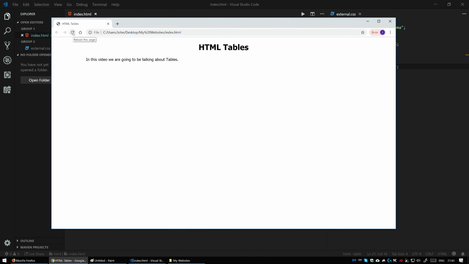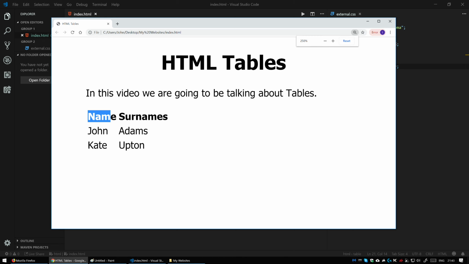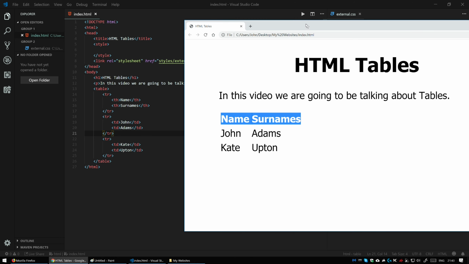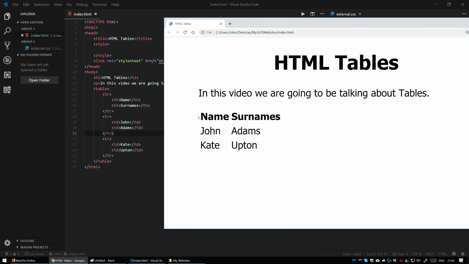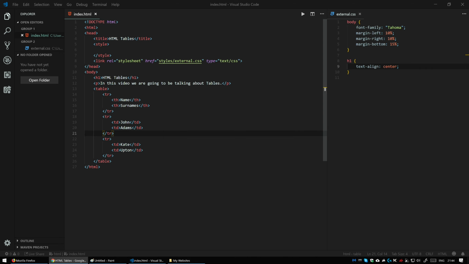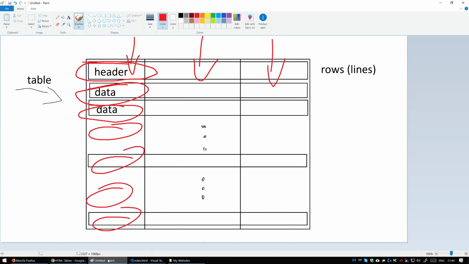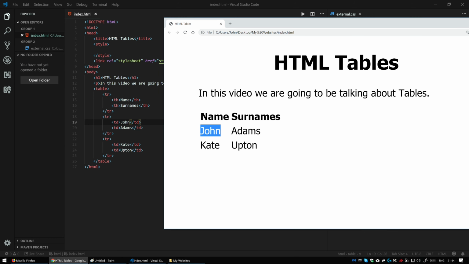Go ahead and save this. What you get is this table right here. These two are the table headers. This is the first table data or cell. Okay, this right here. And give me a second, sorry. This is the second one.